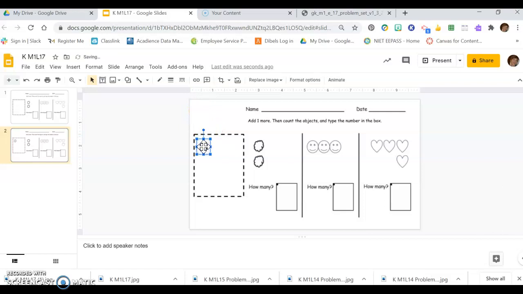Now, you may want to add a couple of these, because you might want to see if the students understand one more. So you might want to add a couple of these, so when the students drag them over, there will be another one. You might want to see if they understand the concept of one more. So I am going to kind of stack these up. You don't have to be that tricky with your students.